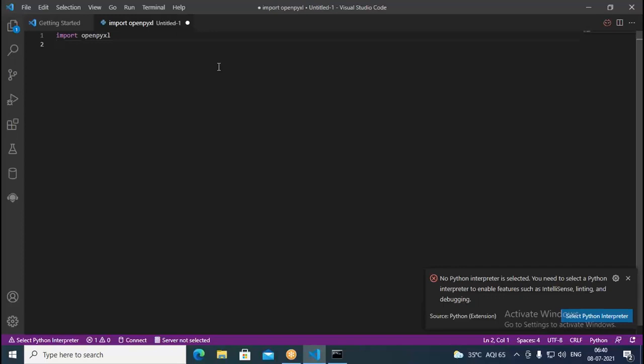Next, I should create a workbook. For that, I write wb. wb stands for workbook. Then openpyxl, and in this we have a method called load_workbook, or we can say Workbook. Here you can specify the name of the file. I put 123.xlsx. So this file I would like to create: wb equal to openpyxl.Workbook, 123.xlsx.